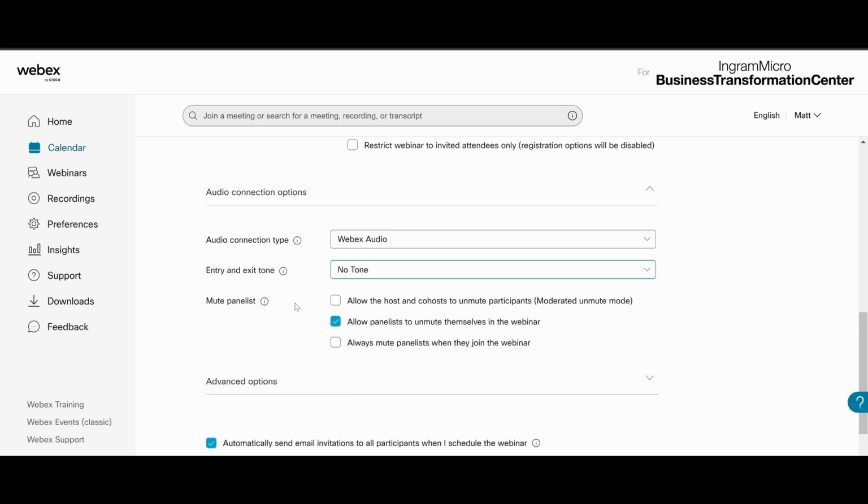And then you have the mute panelists option. You can allow the host and co-host to unmute participants, which is called moderated unmute mode. If you do select this, it means that when you start your meeting, everybody will get a notification saying that the host or co-host can unmute them. It's a great idea if you have people that are not very familiar with computers and you want to make sure that you can unmute them when you need to and that they're not fumbling around with the mute button. But if you find out that most of the people that will be speaking, or all the people that will be speaking, have a pretty good handle on this type of software and how to mute and unmute themselves.